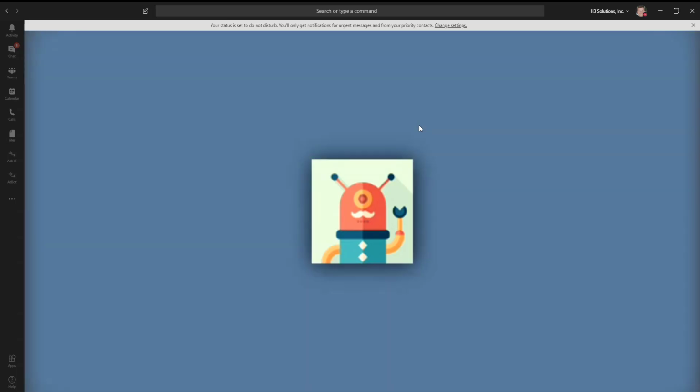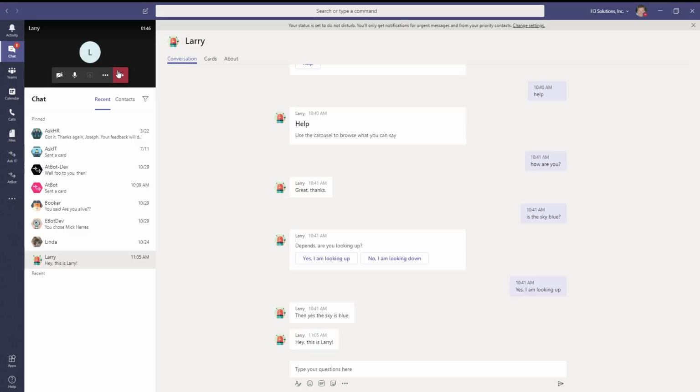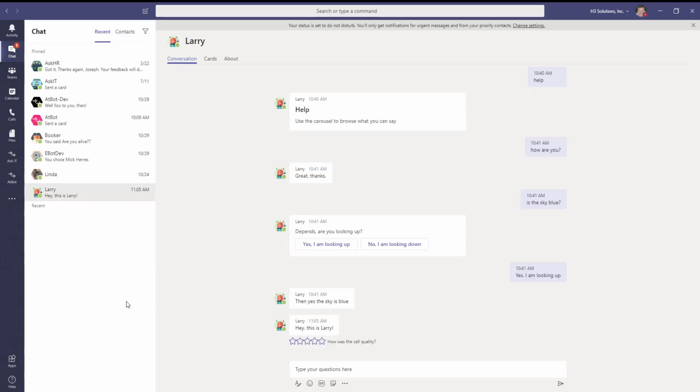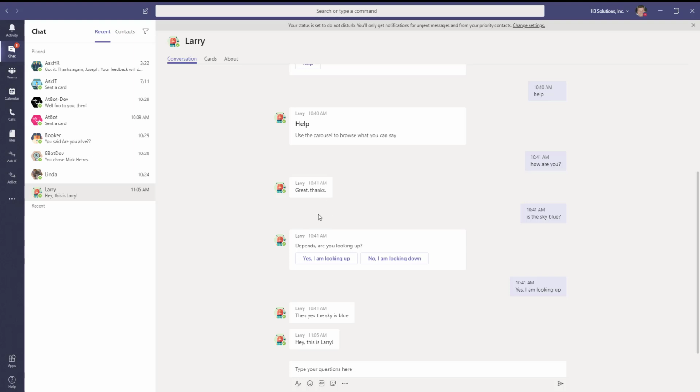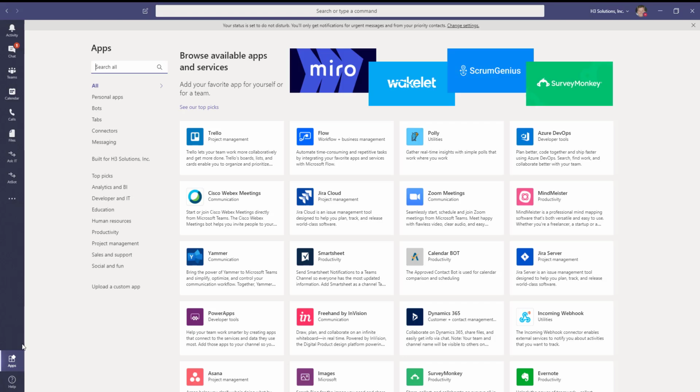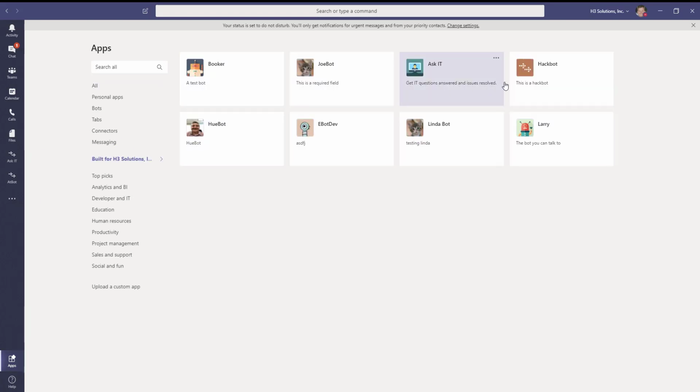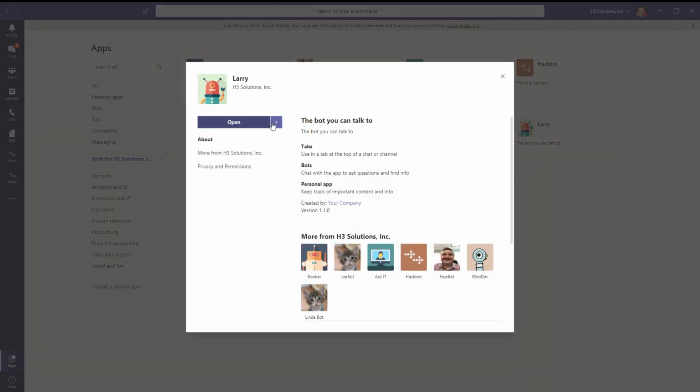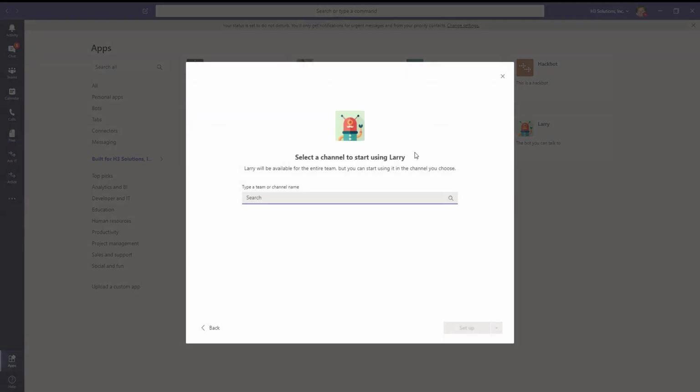Happy to help. So that's the example of one-on-one chat. Next, we're going to have him join a meeting. In order for the bot to join an online meeting, the meeting has to take place within a team, and the bot has to have access to that team. So we're going to go to the app, and we are going to add Larry to our team.